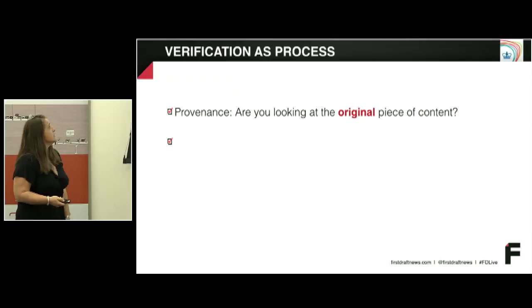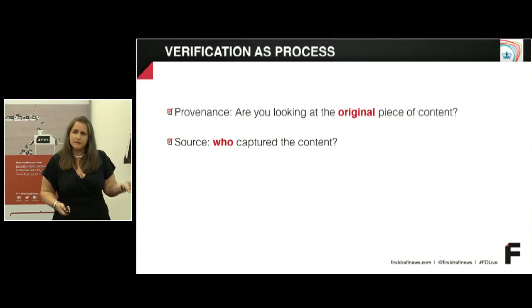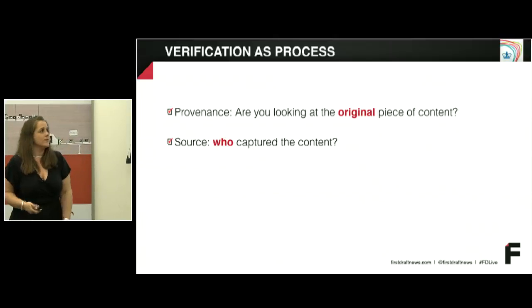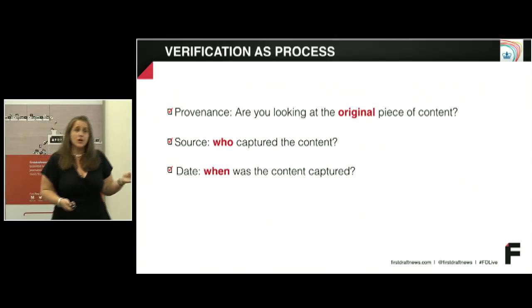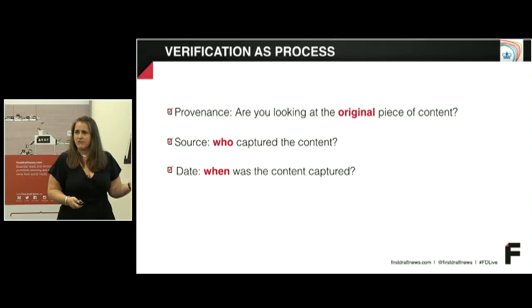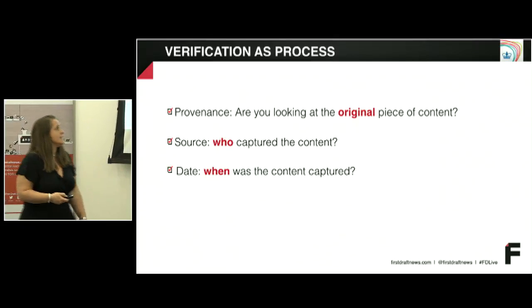Secondly, source: who captured the content? Not the person who uploaded the content, but the person who actually pressed click on the camera. Thirdly, when was the content captured? Again, you can get good upload data for things like YouTube and Instagram, but actually you want to know when that footage was captured. What was the time and date stamp?